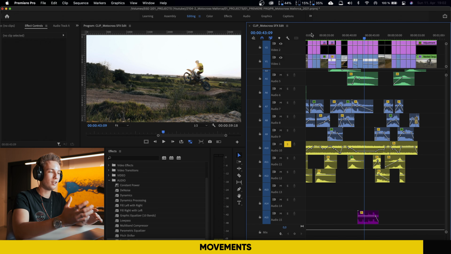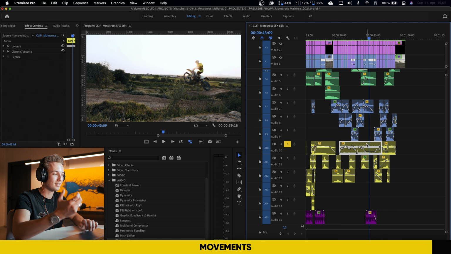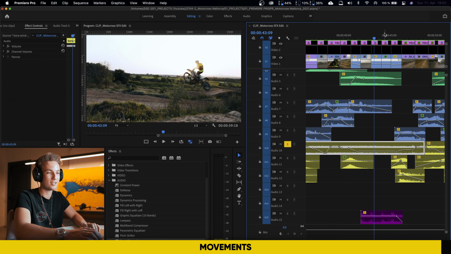Yeah, so just depending on how quick the camera moves, those wind sound effects can really add some more reality to your sound design. And especially if you have drone shots and FPV drone shots, this wind will definitely be worth it to add. Ooh, quite a lot of sound effects.